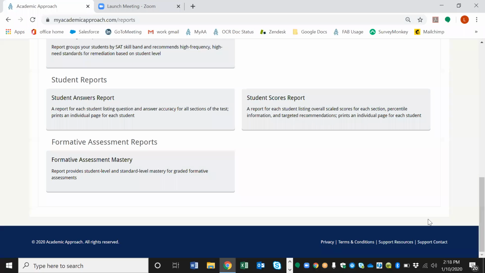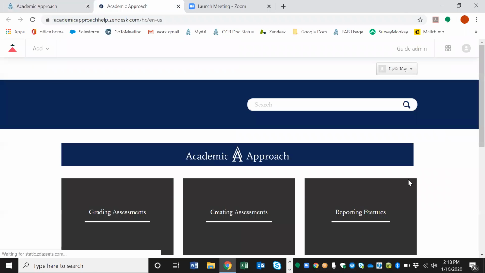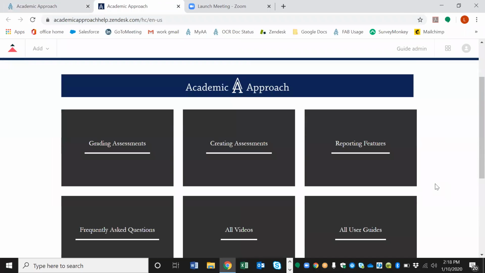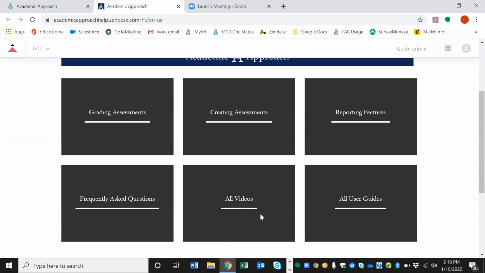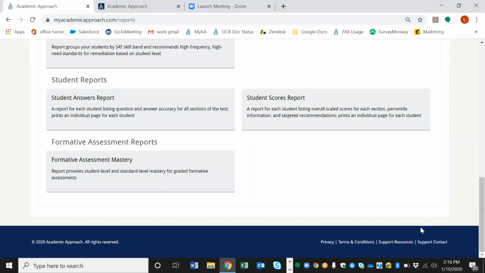At the bottom of your page, there's also a support resources link that has several helpful videos and user guides for you to look at. This reporting features option will take you to the page with videos as well as user guides that will walk you through how to generate some of our reports. But again, if you can't find your answer in the support resources page, please contact our support team. We'd be happy to help you.